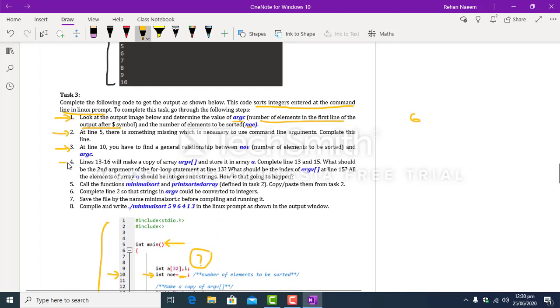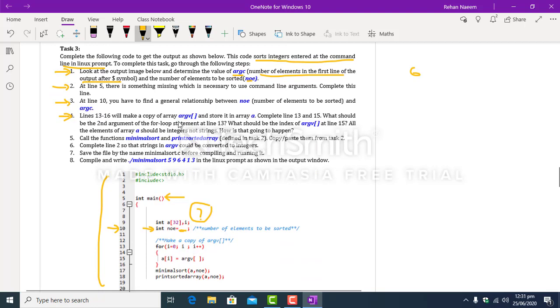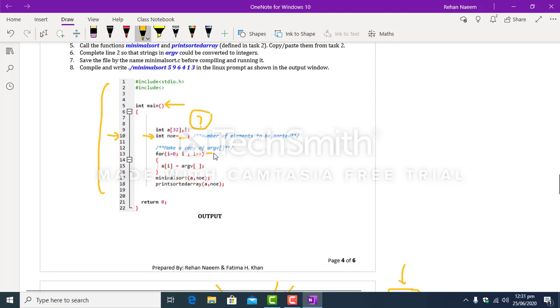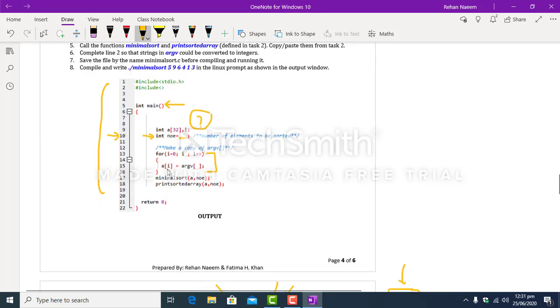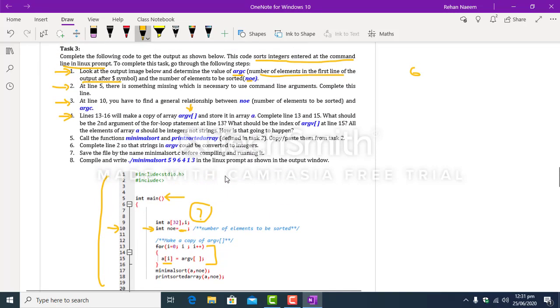Okay, so at step number 4, line number 13 to 16 will make a copy of array argv. So again you have to go through lecture number 3 to understand what is argv array. So line number 13 to line number 16, this part of the code basically makes a copy of array argv and stores it in array A. Clear?